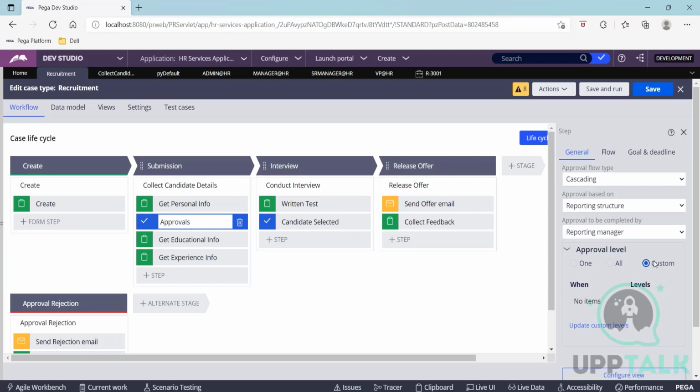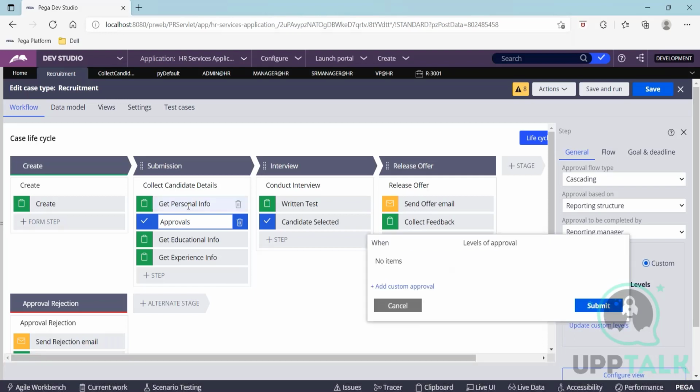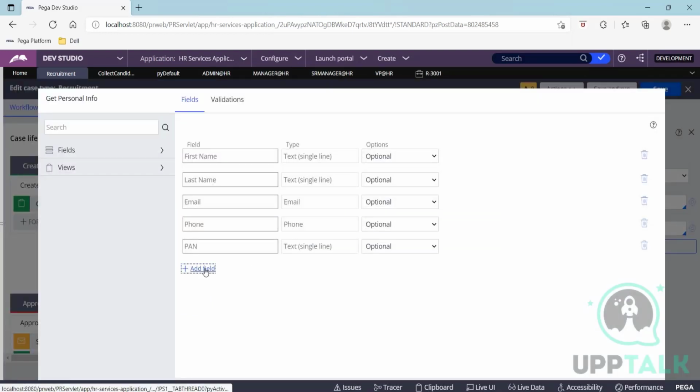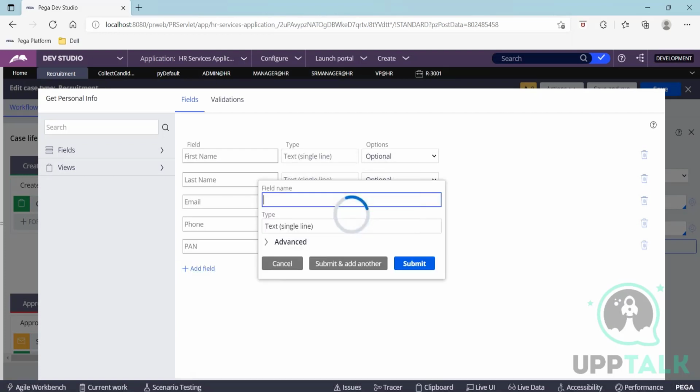For example, as this is related to recruitment, maybe salary could be a criteria for the level of approval. If the salary is in a particular range, I want the manager to approve it. If it's more than that, I want the senior manager. If it's more than that, I want the vice president to approve it. So likewise, you can add levels of approvals. But before that, do I have any salary property? No, we don't have. Okay, let's just add it.